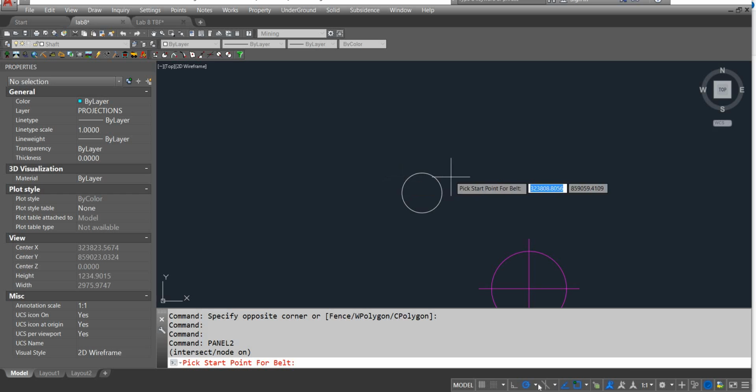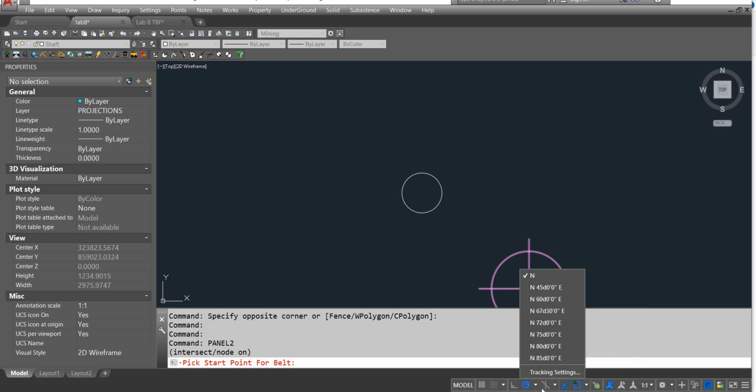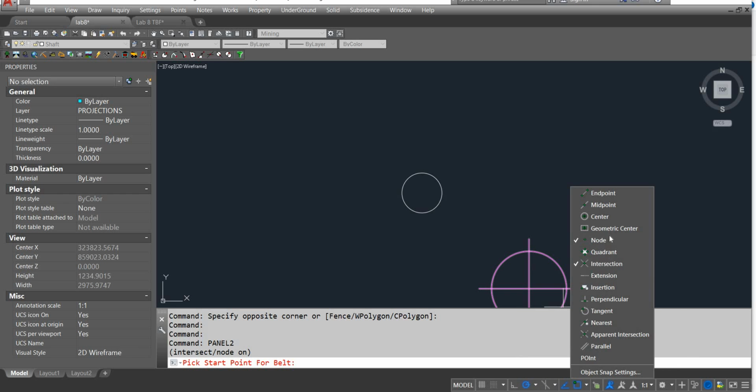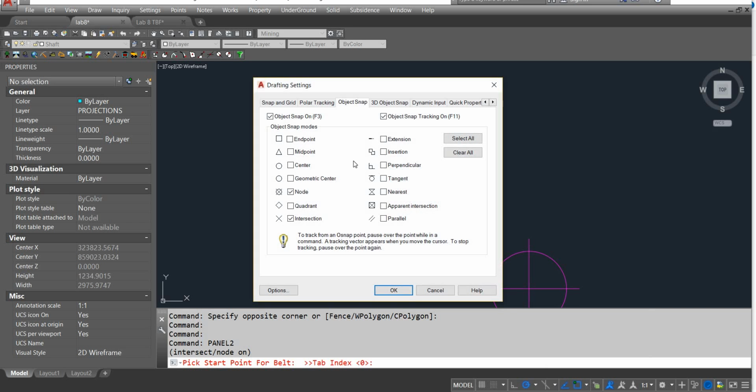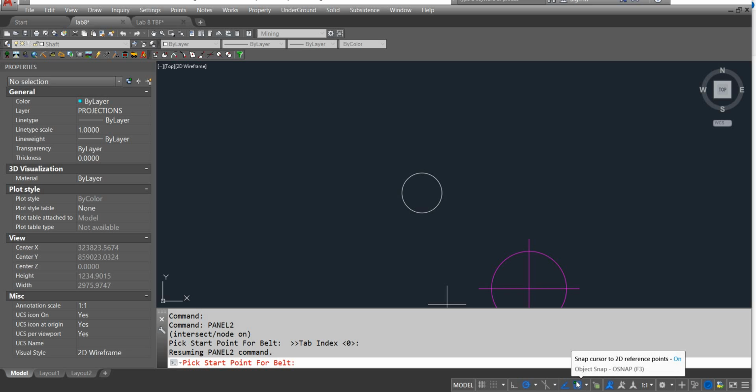So if you don't have centers in your snap object selected, have that, or you can go to object, snap setting, and select all. Click OK. Make sure it is blue between selected. Now you can go over the shaft, and then it will show the center, and click on that.